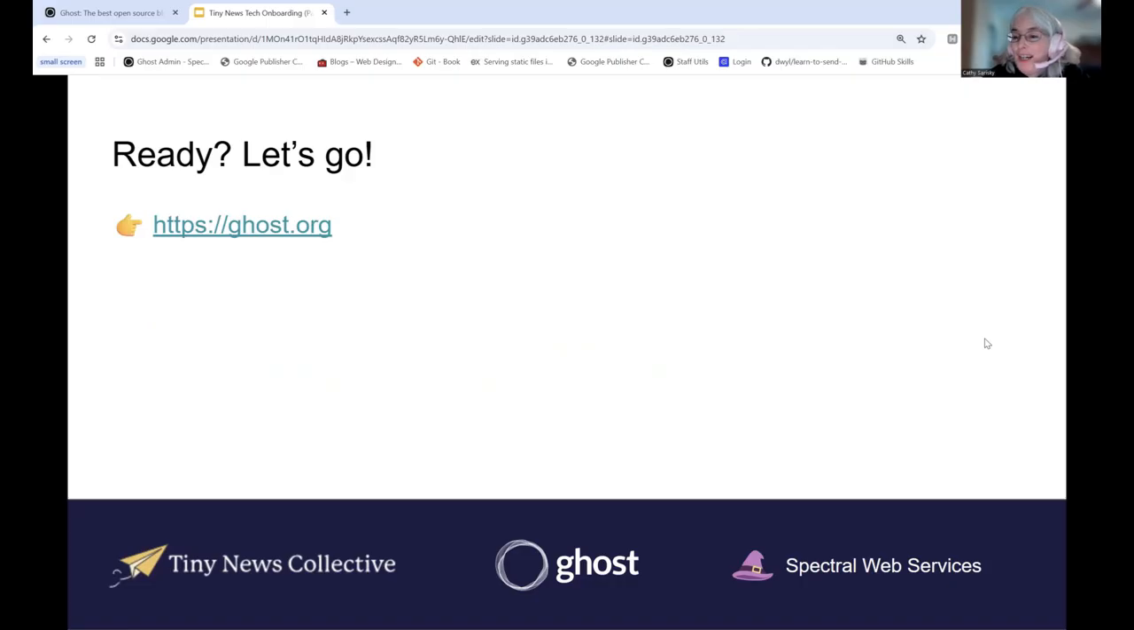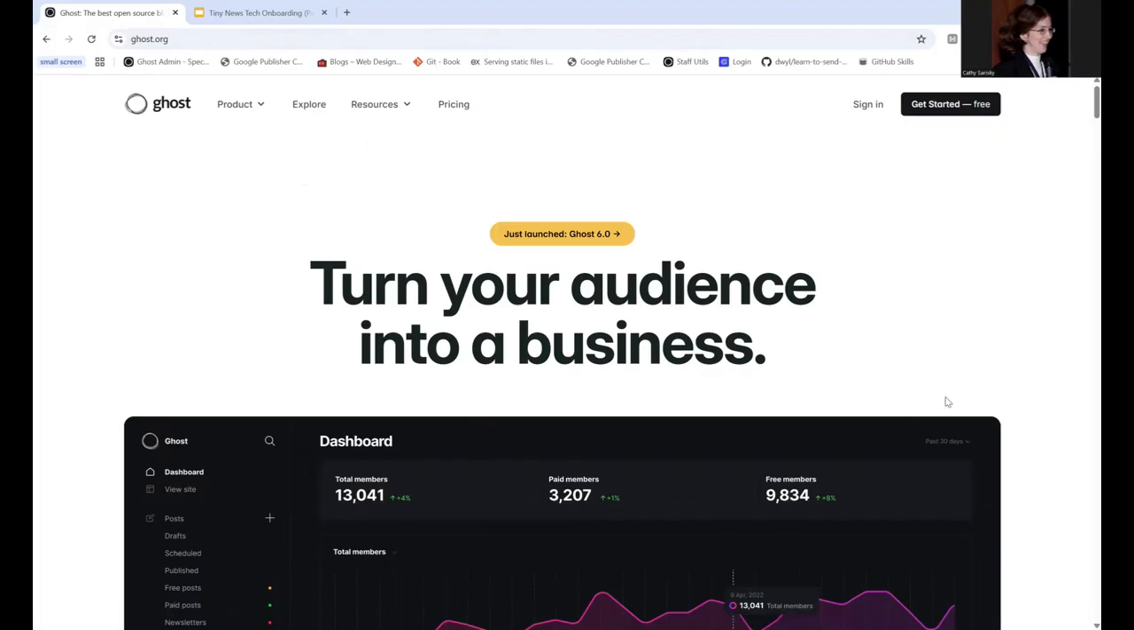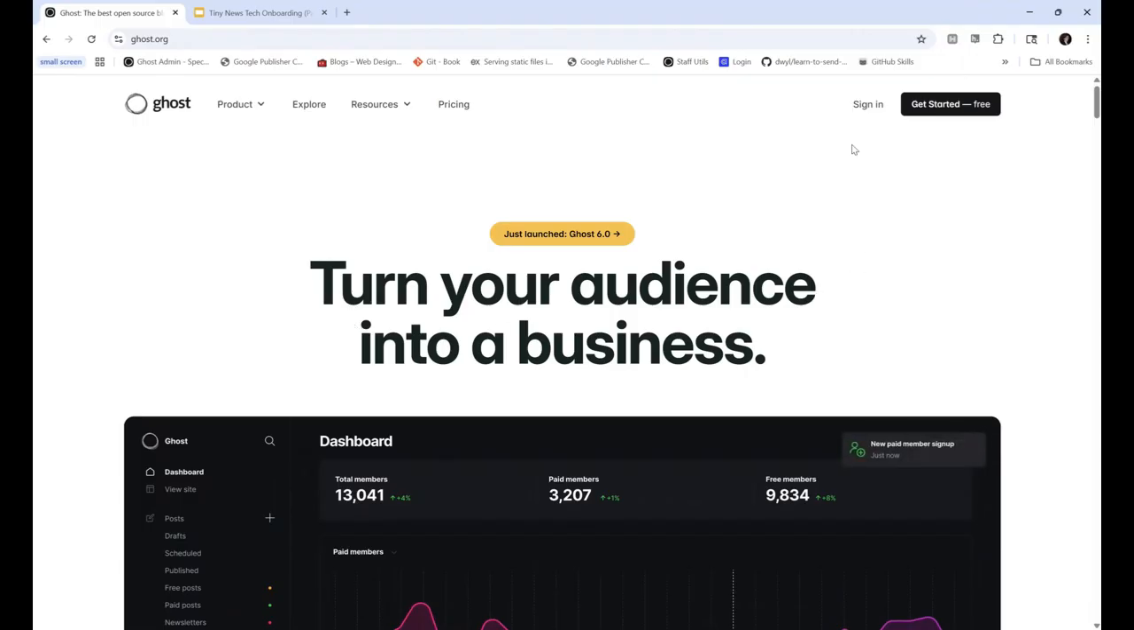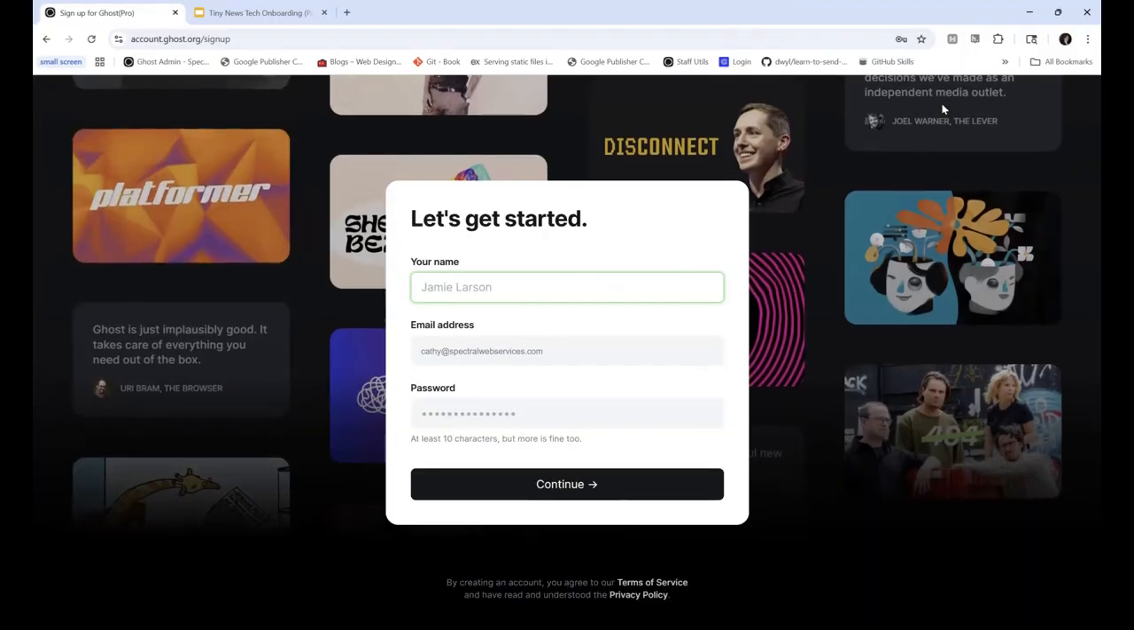Feel free to minimize or tab back and forth, hit pause, do all the things you need to do to make this work, but get yourself on over to ghost.org. I'm just going to switch tabs, do that. Also going to turn my video off so it's less distracting. Oh, I'm not sure that's better. All right. So here we are. We are at ghost.org, and we just need to come on up here and click Get Started Free. So we'll click that. Okay.